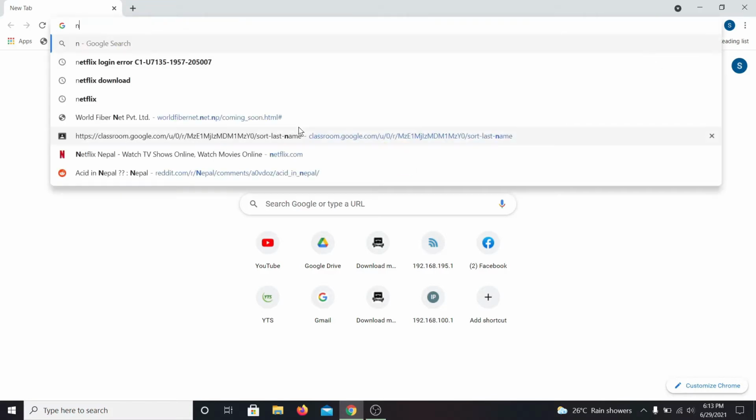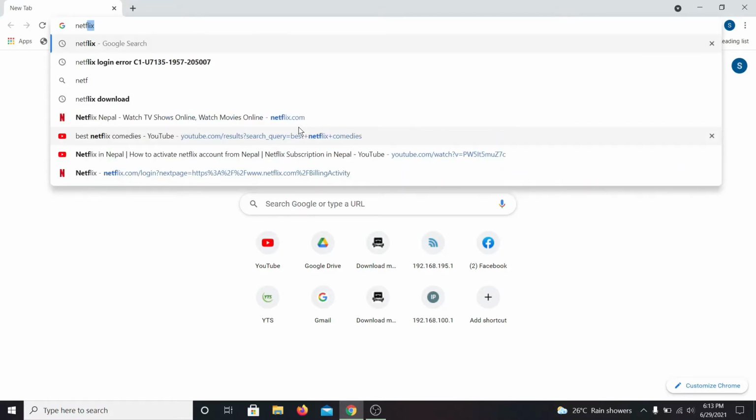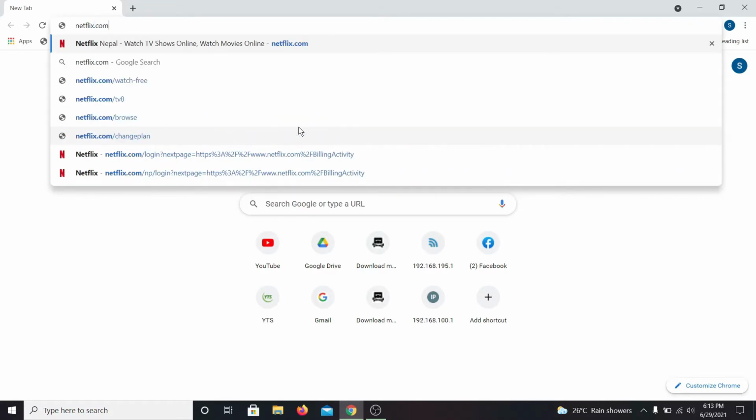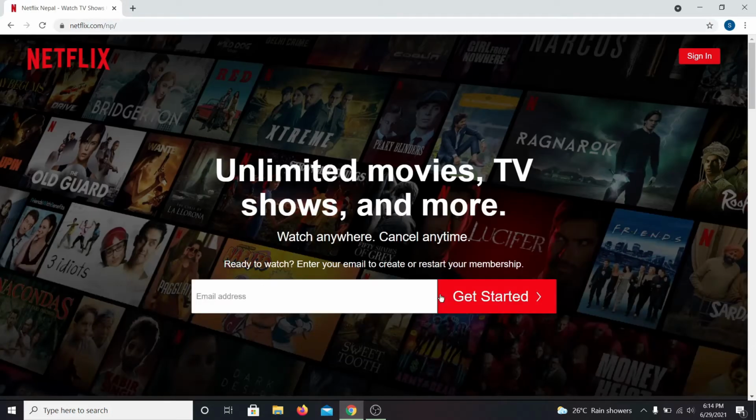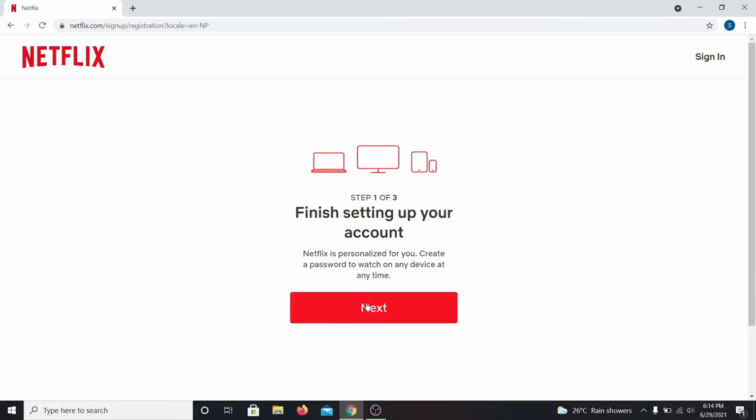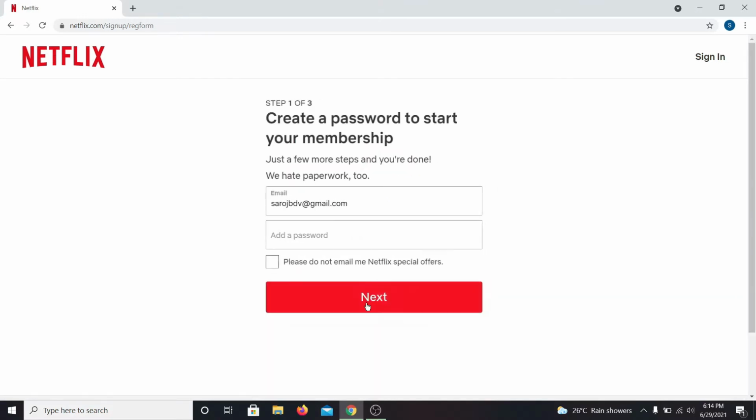Now in the address bar, just type in netflix.com and press enter. Once you enter the official website of Netflix, you will be asked to get started to create a new account. Just go ahead and type in your preferred email address and then click on the Get Started button. Then click on the Next button.